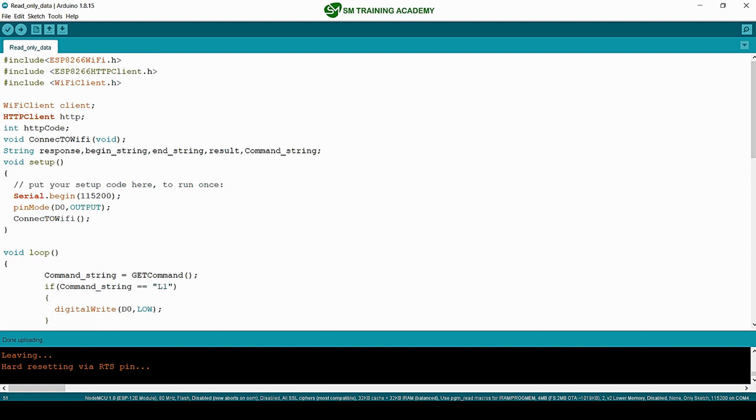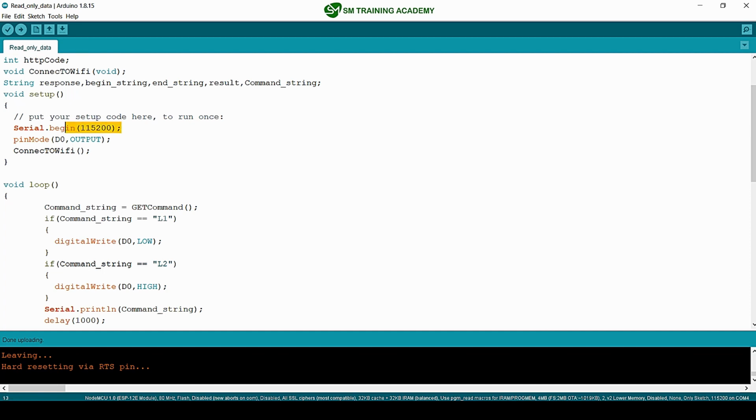And now you can see these are the common headers that we have been using till now. And here in the initialization part, we are just initializing the serial monitor with a certain baud rate, and then we are just initializing and configuring the D0 pin, which is the LED pin, as output for turning on and turning off the LED. And after that, we are just connecting the NodeMCU to the Wi-Fi router.